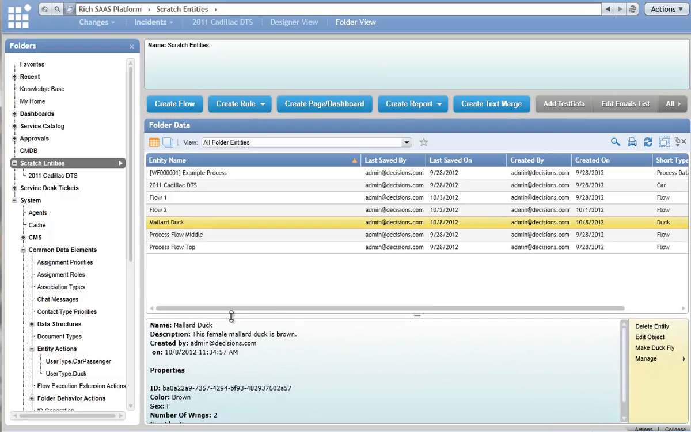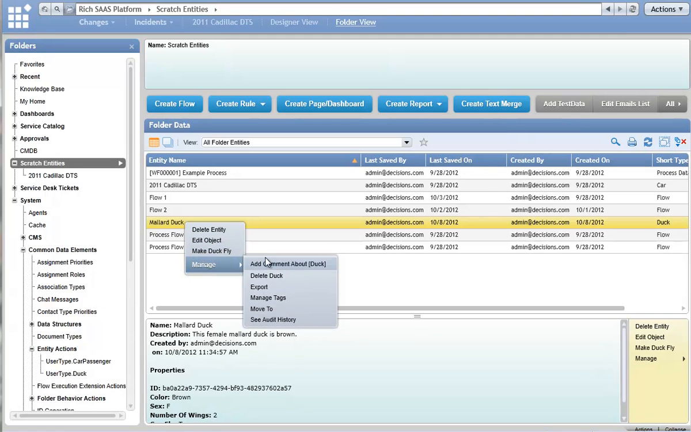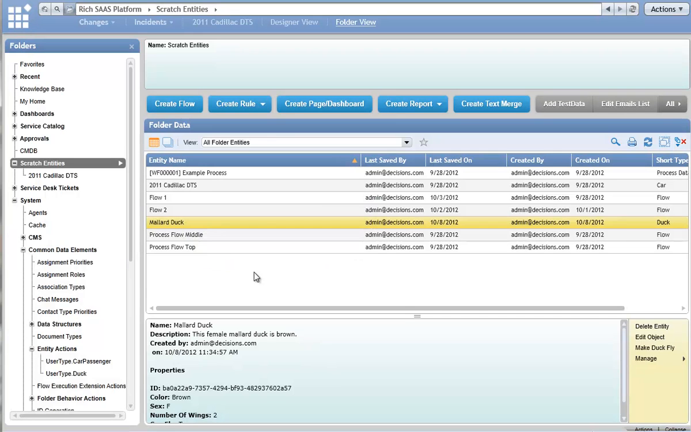Now this is just a regular folder. It could be a designer project folder or a process folder. It is actually a designer project folder, but it could be any type of folder, including a folder extension, which we'll explore in just one second. In addition to the delete entity, edit object, and manage options in the action menu, we also have the action make duck fly. That doesn't actually do anything, but the action is there.